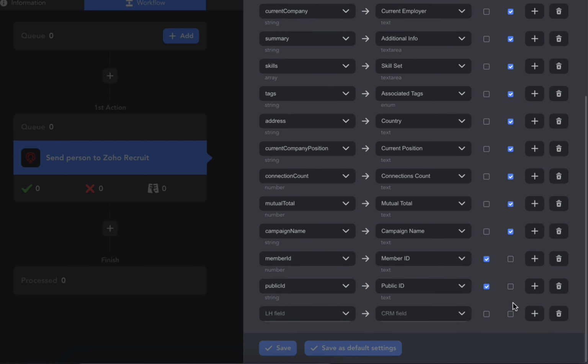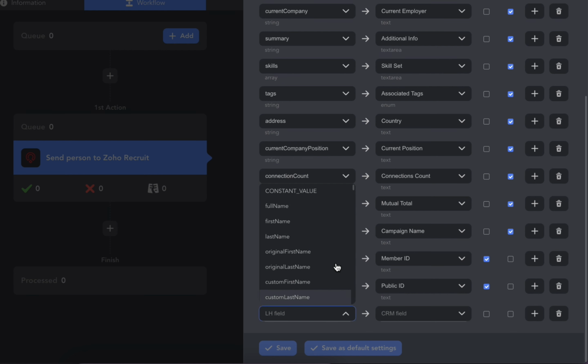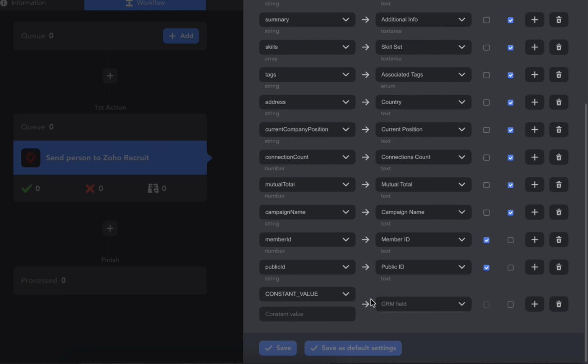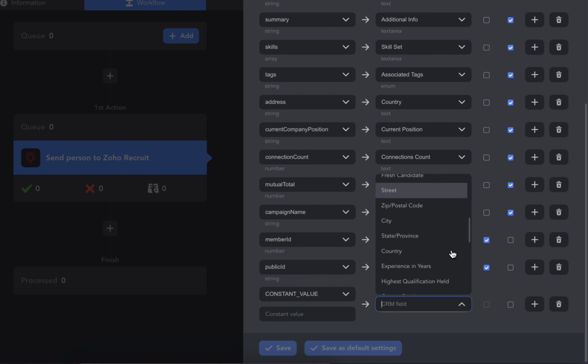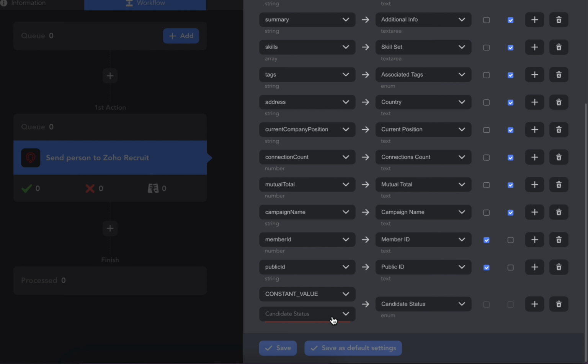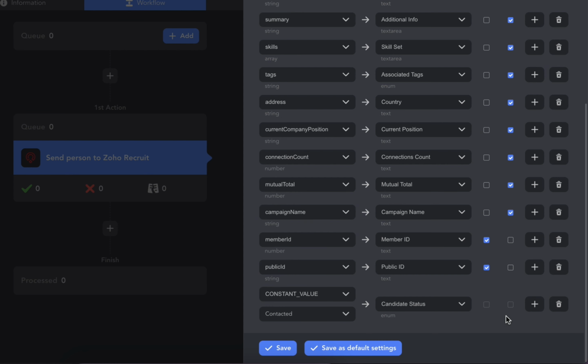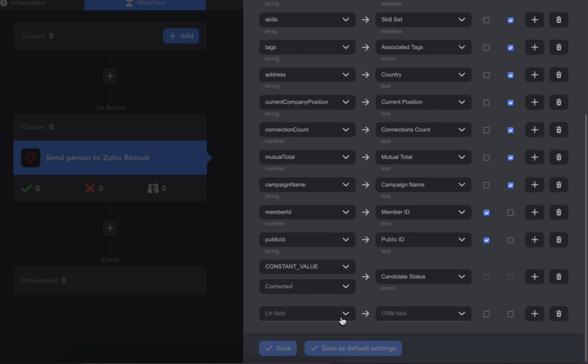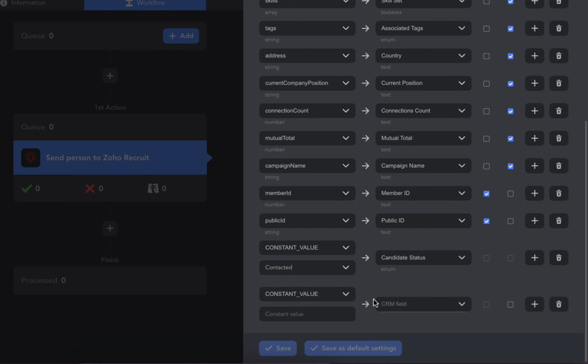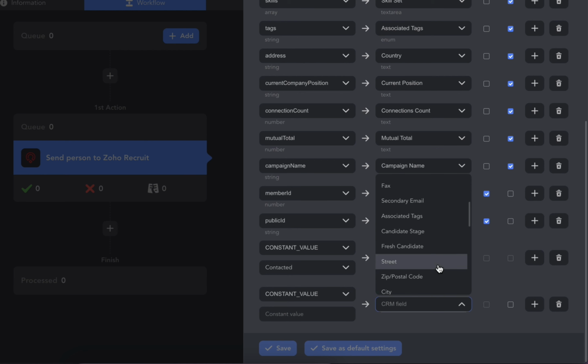Another type of field that can be useful is constant value. This way you can record some specific text or update the status of a candidate. Like, let's mark profiles that I'm going to send as contacted, as I've already messaged them. Using constant value, we can identify the source of candidates, Linked Helper.